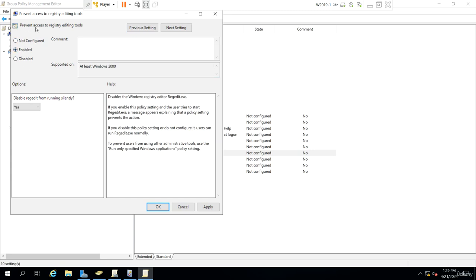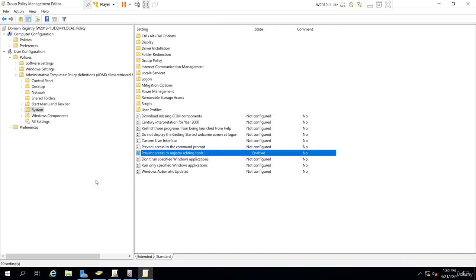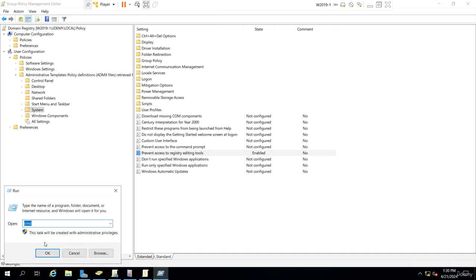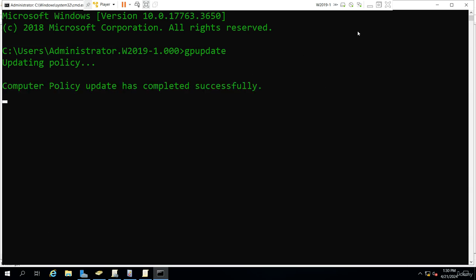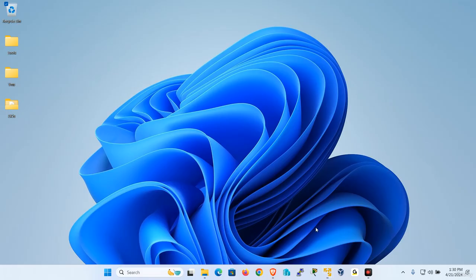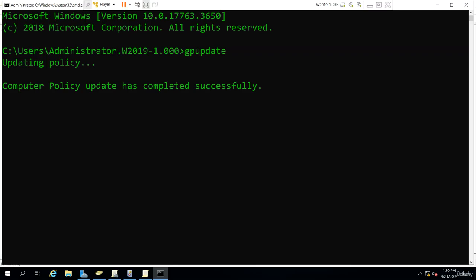Look, this says prevent access to the registry. I want to enable the prevention, right? You'll see what disabled is and all that. So I'm going to click on OK. And then, of course, go back to the command prompt, run gpupdate to refresh the policy. And this should affect everyone except for who? Except for domain admins. Whoever's a member of the domain admins group will not be affected by this policy, right?